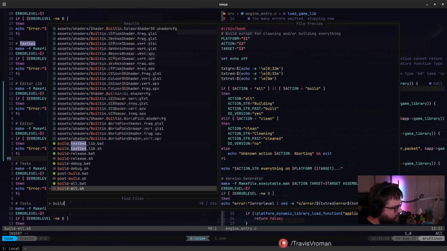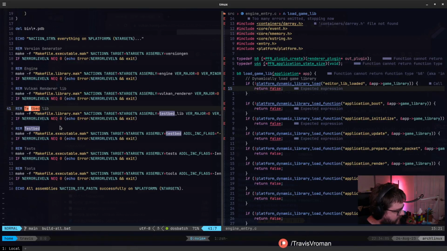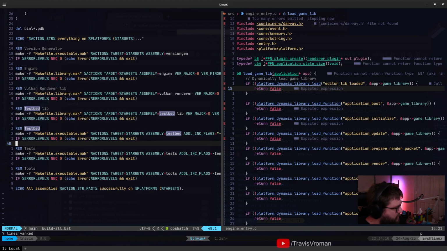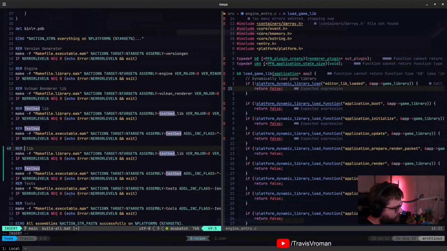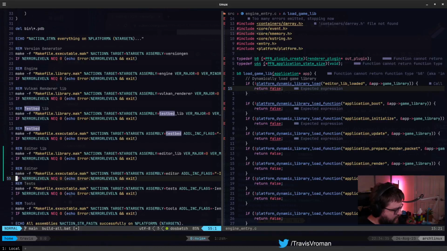We need to do build all, the batch file. This is for you Windows guys. So again, we're just going to take this, paste it here. So that's the editor lib and the editor. This is going to be editor lib, editor, and I think these just both link with the engine. That should be it. Yep. Okay.